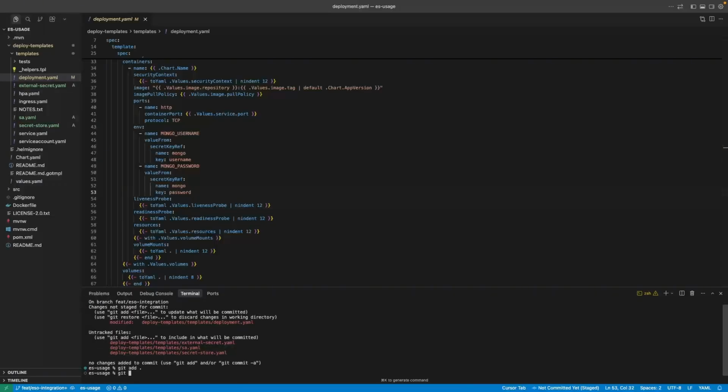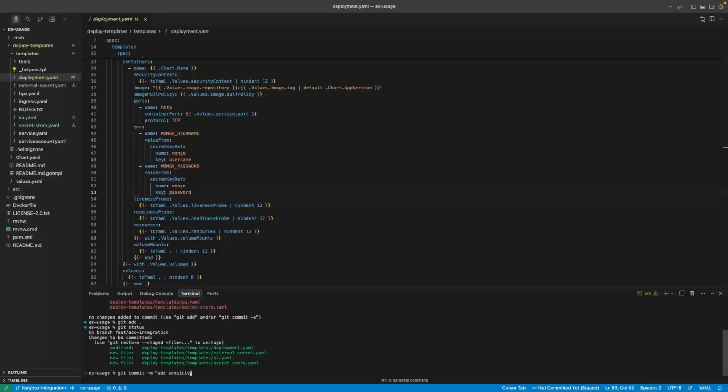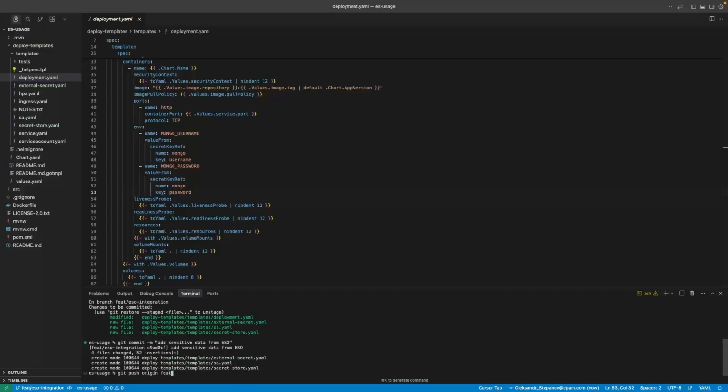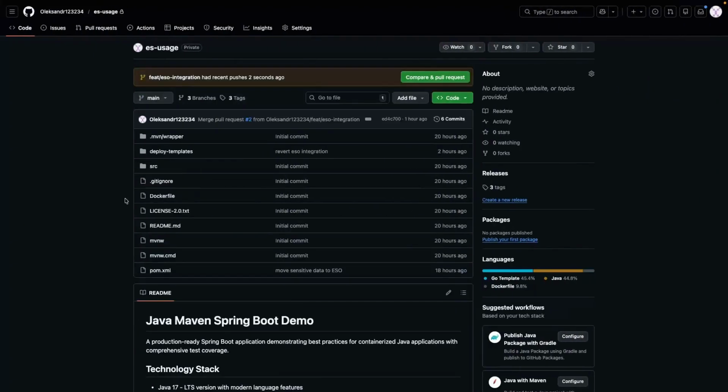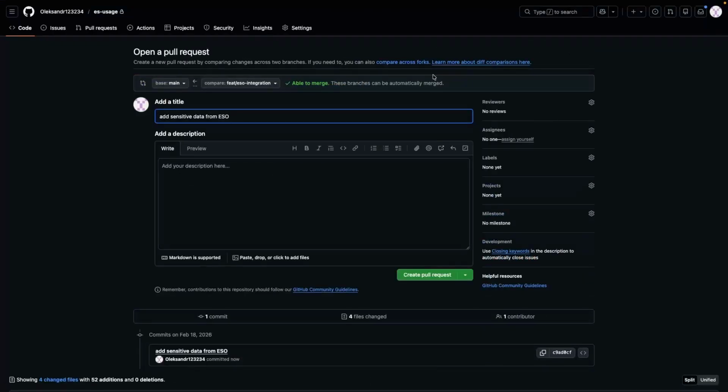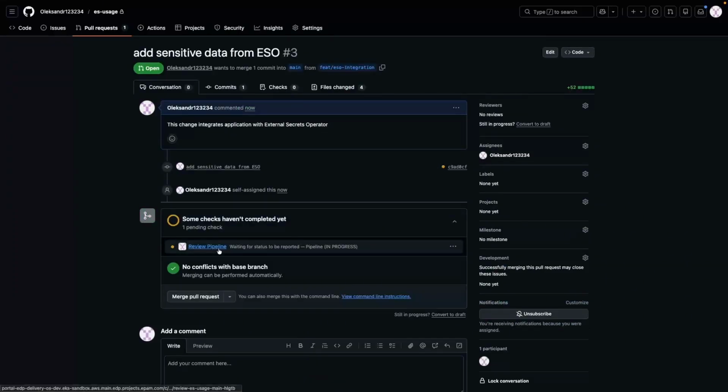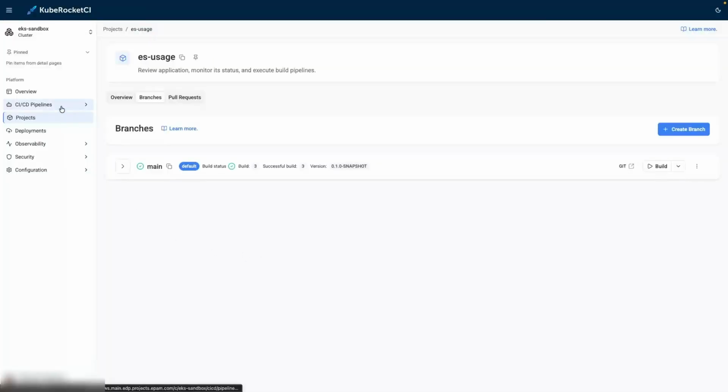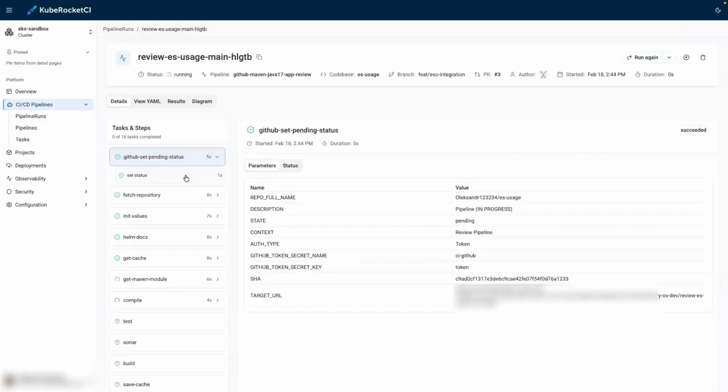Now it is time to create a pull request for the application. Let's make a commit. Now let's push it to the origin. Create a pull request. This change integrates application with external secrets operator. Once the pull request is created, it will trigger the review pipeline. We can navigate back to the portal, select Pipeline Runs, and view its details. We will fast forward this process in the video.